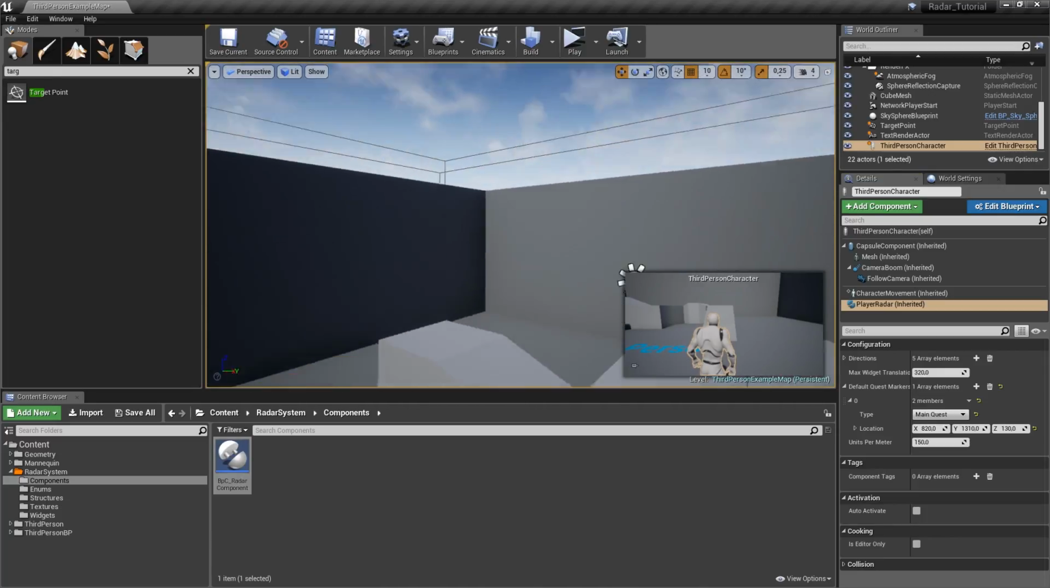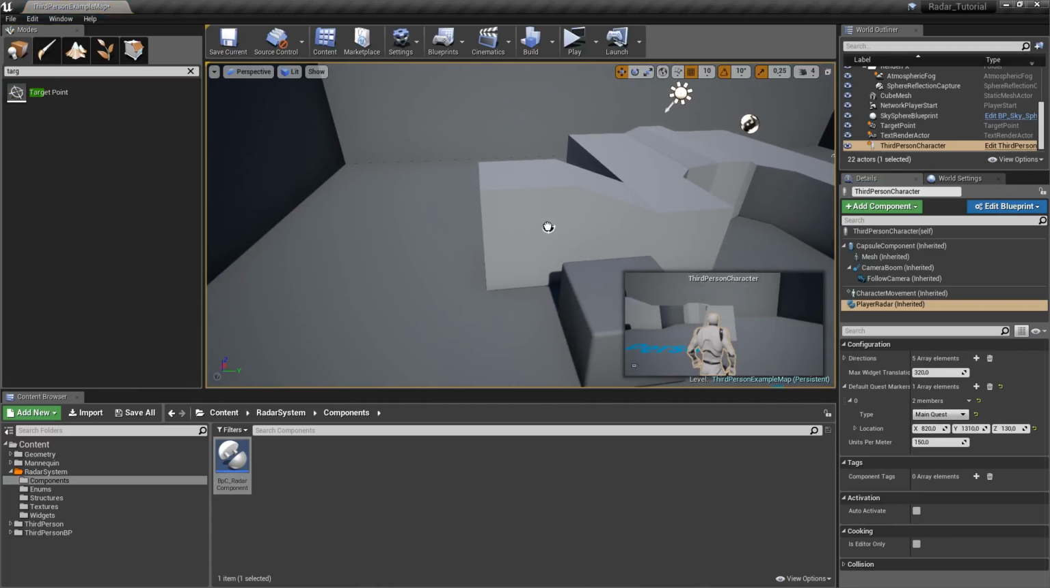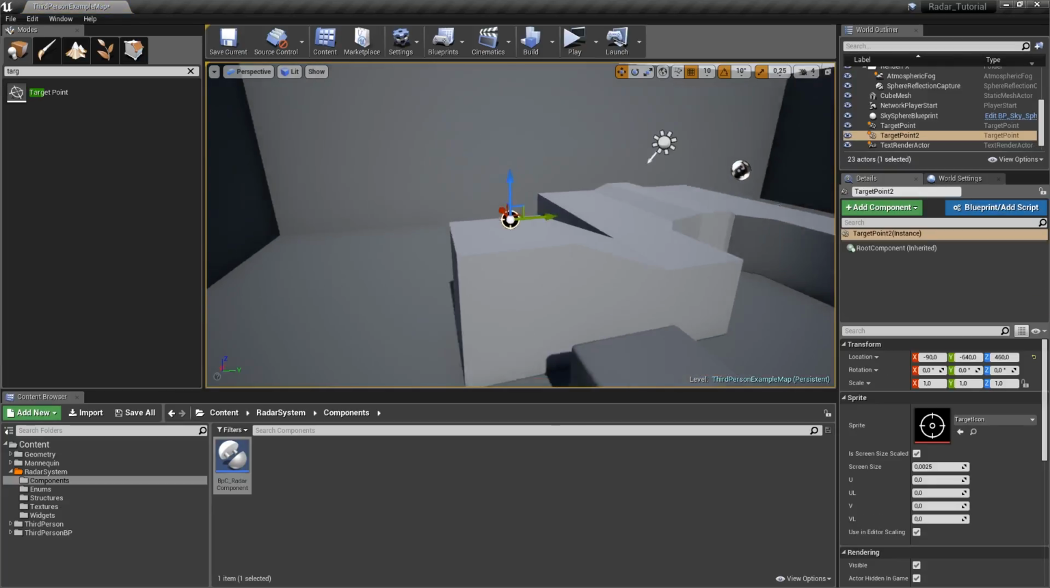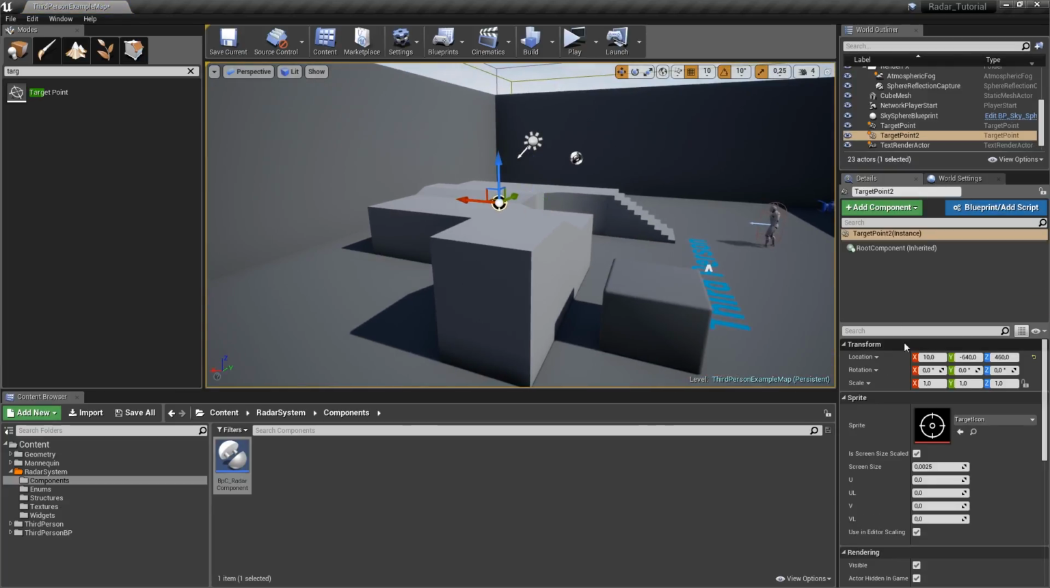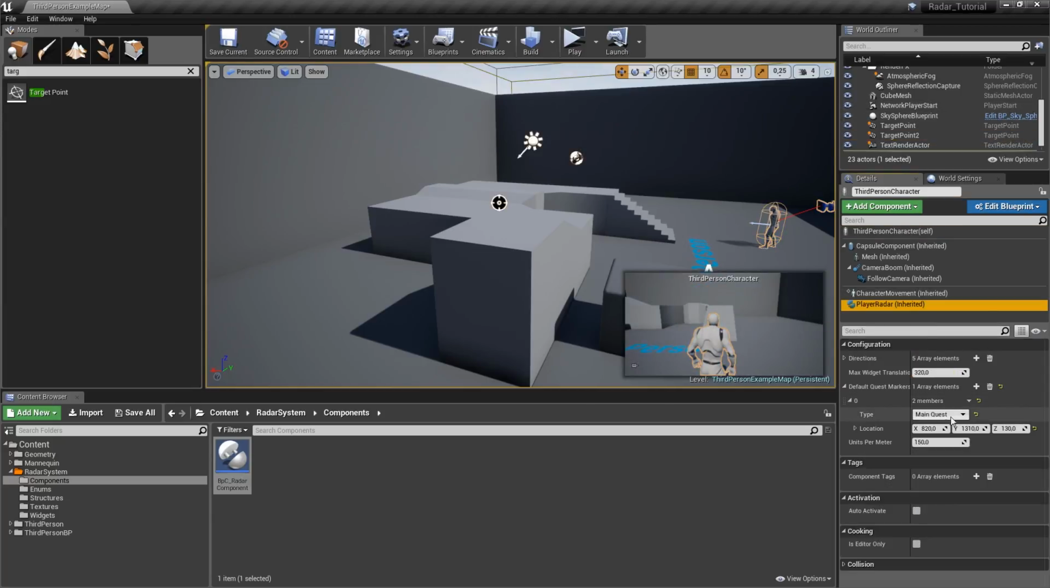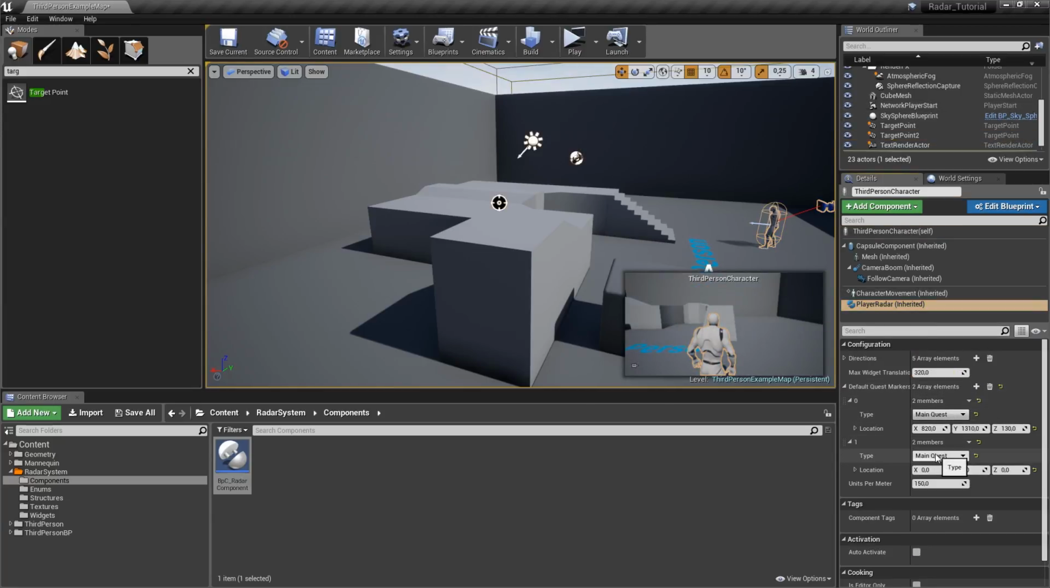And then I'll just add another target point somewhere on that kind of stairs here. Copy that location, go back to your player, to the radar, add an element, let's make this one a side quest and paste the location here.